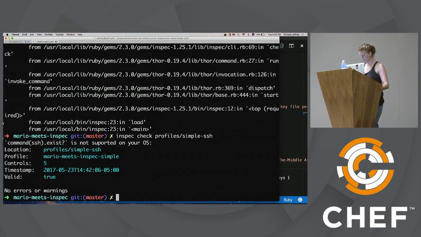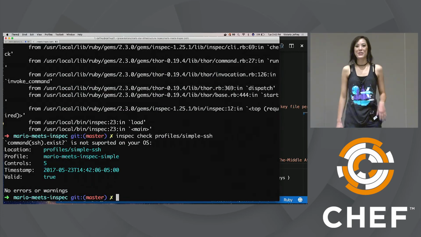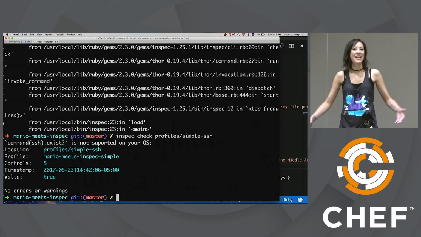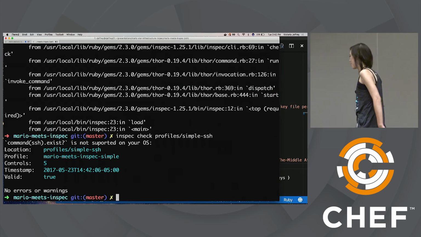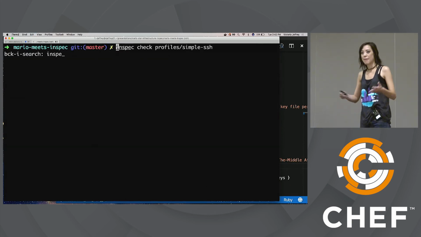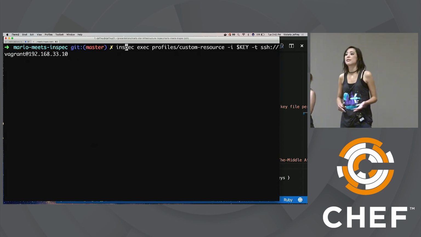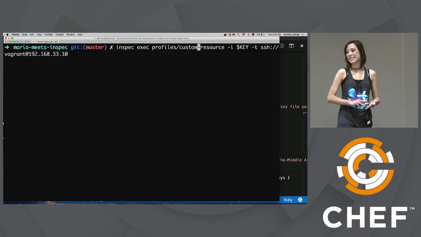All right, so now that your profile's all good to go, look at that. Valid, true, yay! Now you can actually scan this profile against your system, right? So InSpec makes it really easy to do so. All you gotta do is do an inspec exec path to profile, and you'll get these fancy little scan results there that tells you what controls and tests have passed, failed, and skipped.